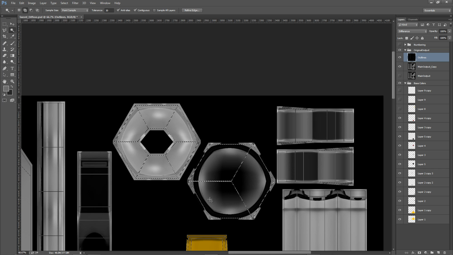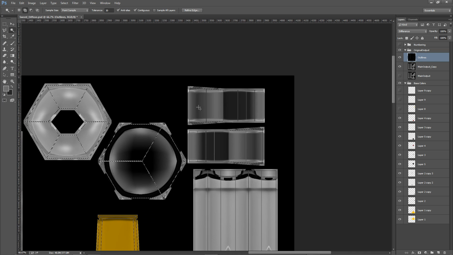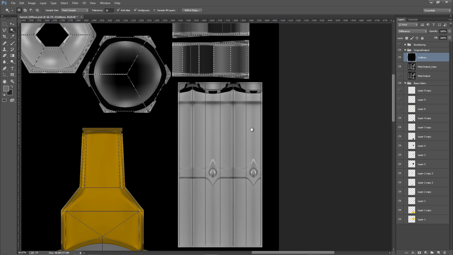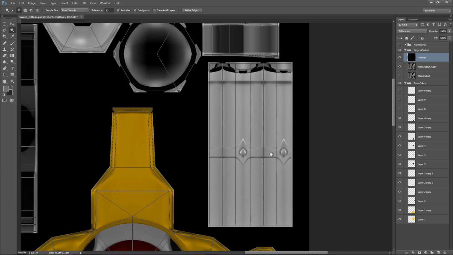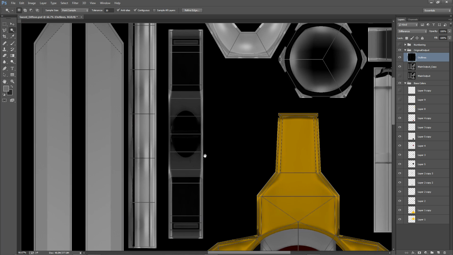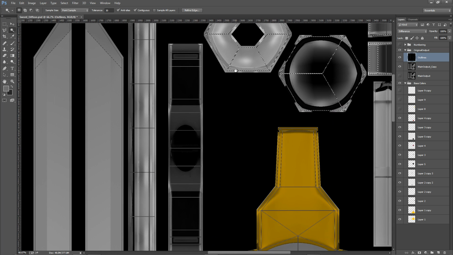What else is going to need to be gold? These are going to need to be gold, so select, select, select. And that's the handle, I don't need that gold. We are going to have to do this little spot, but not yet. So this is all gold. So grab these guys.